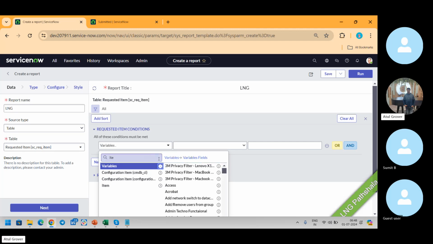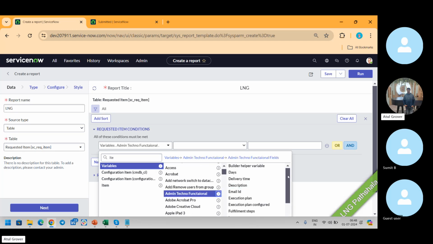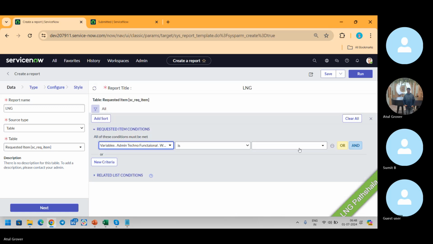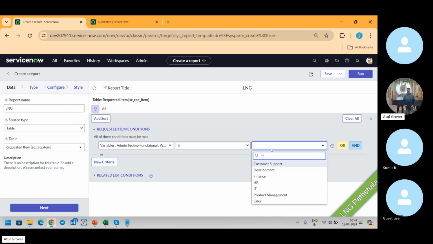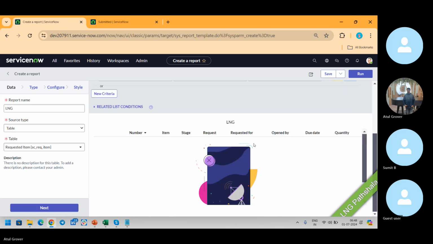Variables under which item? I want to use in the techno functional, और यहाँ पर ये सारे items है मेरे. Sorry, variables मिल जाएंगे मुझे सारे यहाँ पे. Who is the cost center billing? ये तो तरीका हो गया. If you want to put a search on this particular part, HR, and let me run this. ठीक है, क्योंकि कंडीशन कुछ है नहीं तो वो नहीं शो कर रहा.